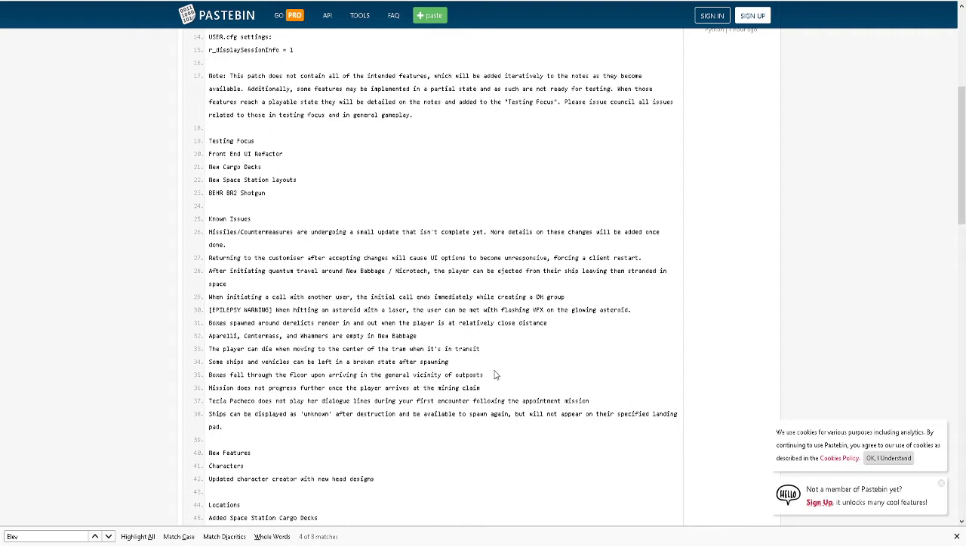Boxes spawn around a derelict, and render in and out when the player is at a relatively close distance. Parallel Centermass and Whammers are empty in New Babbage. The player can die when moving to the center of the tram when it's in transit, so don't do that. Some ships and vehicles can be left in a broken state after spawning. Boxes fall through the floor upon arrival in the greater vicinity of outposts.